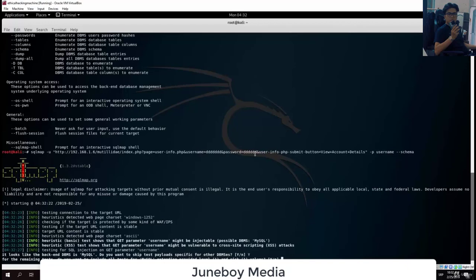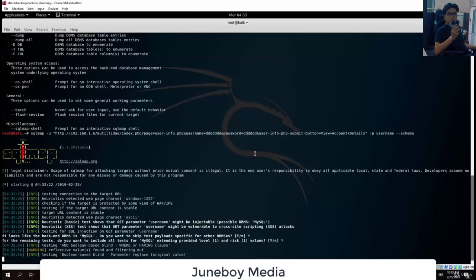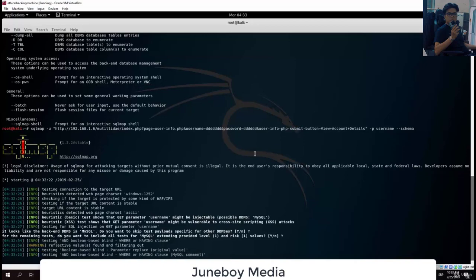So for the remaining tests, do you want to include all tests for MySQL extended provided level 1 and risk 1 values? We want to click yes here. If you don't want, you can specify the level and risk in the command itself. And basically you can let this run and it will automate the entire process of the SQL injection for you. Once it finishes, I believe it will print out the tables and columns and all of that, and you can automatically, with a single number, choose an option to check out what it found. But I believe this process takes a little bit longer to finish.